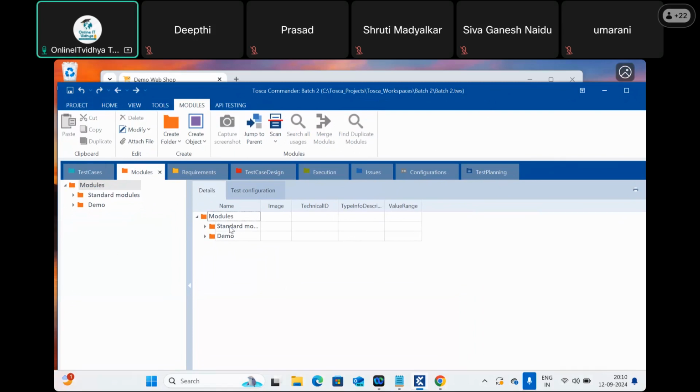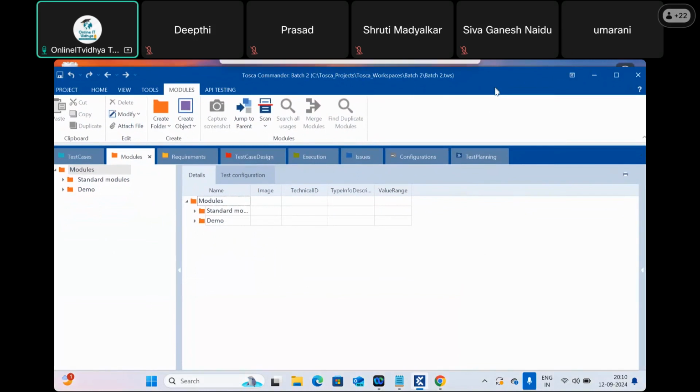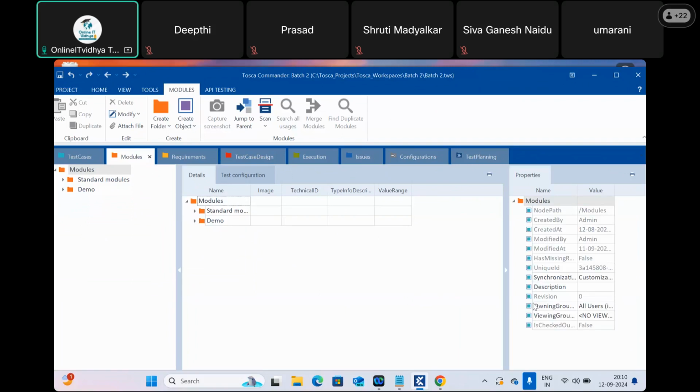This body is called a detailed view. Here you are able to see the details, so it is called the detailed view. Sections: test cases, modules, requirements, these are called the sections. On the left-hand side, where we can see modules, this section is called preview. This part is called detailed view. And we have one more view, this is called the property section. Right side properties, left side preview, middle body detailed view.